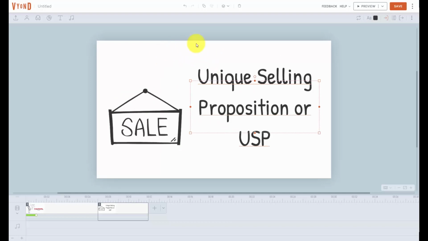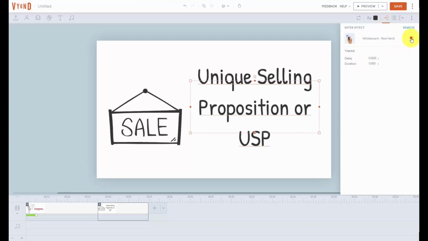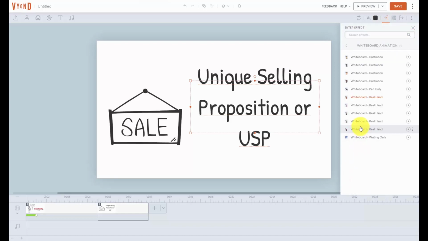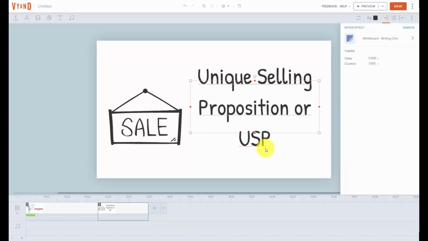When it comes to text, what we're trying to do is we're making sure that we have an enter effect. And we're making sure that what we're using is the whiteboard animation action. We can use either the illustration action, pen only, or a real hand writing, or just writing only. And we can set the duration based on how long we know the scene is. For example, if we know our scene is going to be about 4 seconds long, we can set the duration at about 3 to 3.5 seconds here.